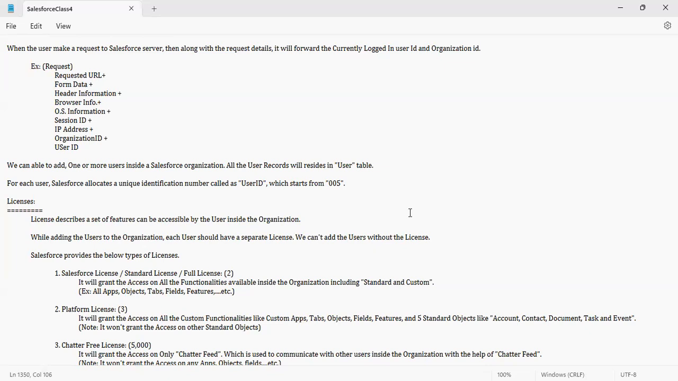Okay. So we have two. So we can give one more to others, so they can also access completely. So without a license, we cannot create a user. So we need to have a license, then only we can create a user. Okay. So Salesforce provides the below types of licenses: Salesforce license, or standard or full license.